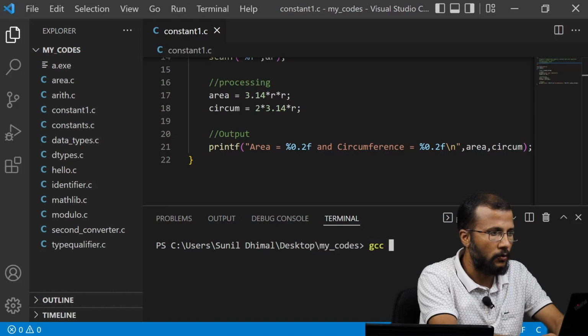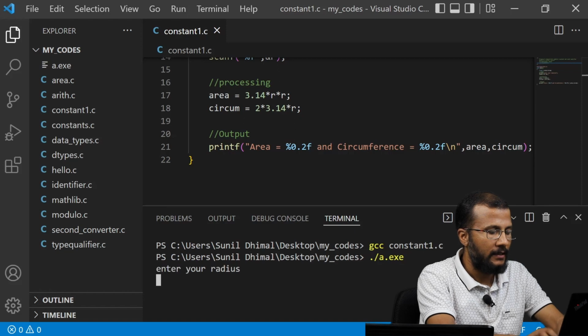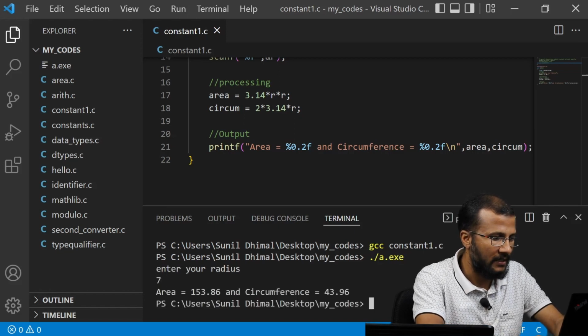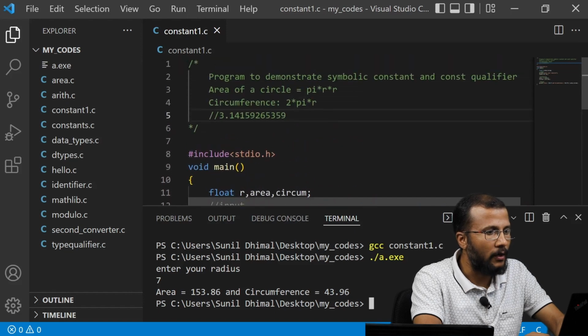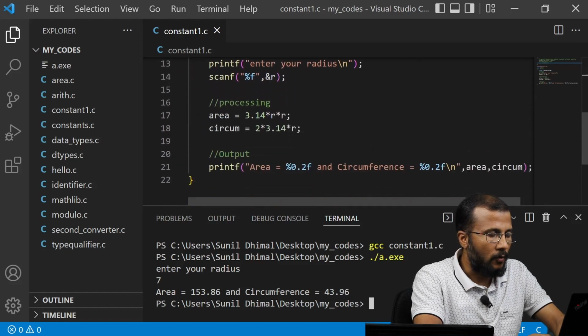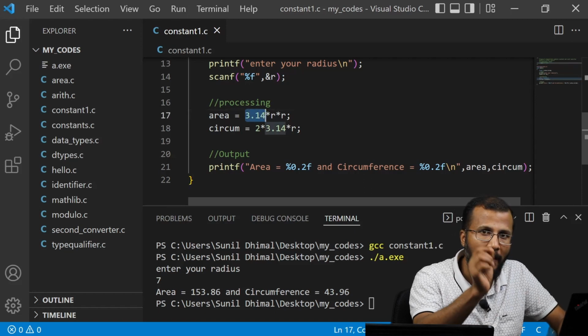Let me compile this code, gcc constant1.c, and let's execute this. Let me enter the radius as 7 units, and the area is 153.86 and the circumference is 43.96. It works fine. Now let's see where we can actually apply the symbolic constant. If you look at the formulas, line numbers 17 and 18 are using the same value, 3.14, the value of pi, the constant.